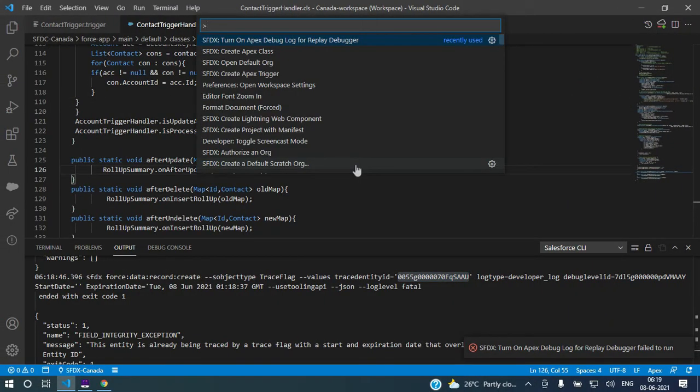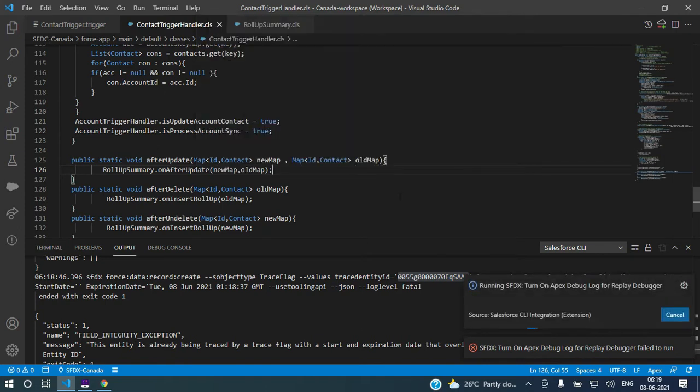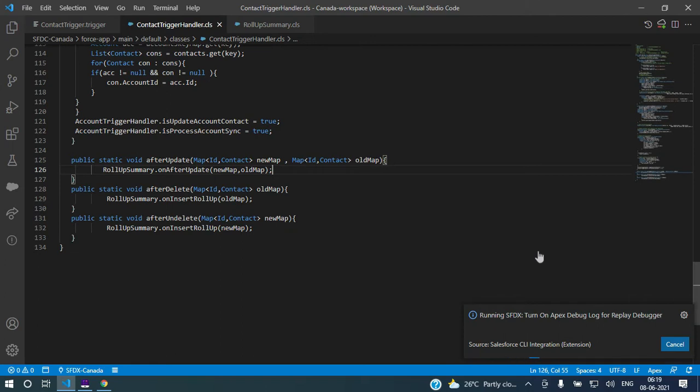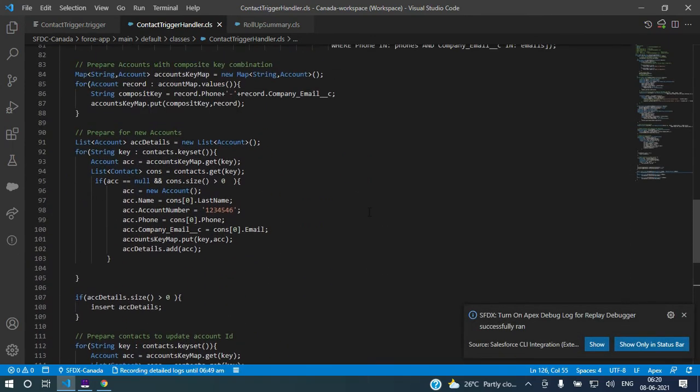SFDX: Turn on Apex debug log for replay debugger. I'm doing that. Now what happened? There is one number missing. If I'm deleting, every time it is reducing one number. Why it is reducing something, we need to identify.